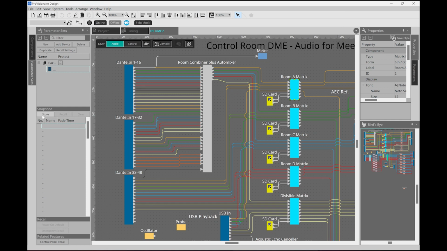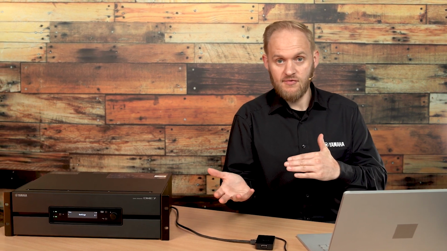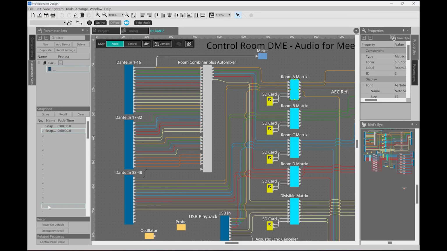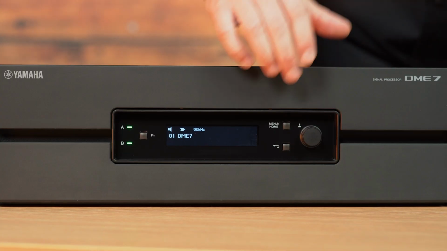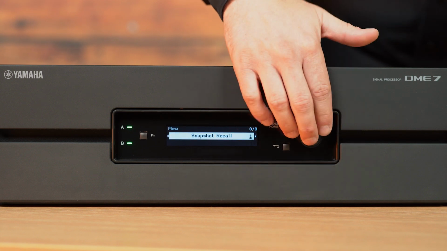Then multiple states of these components can be stored as a snapshot. So I might have multiple snapshots relating to one parameter set, and then I could create other parameter sets and other snapshots as required. Then you can also choose to assign certain snapshots for control panel recall, which will allow an operator to quickly access snapshots using just the front panel menus on the front of the DME7 unit.